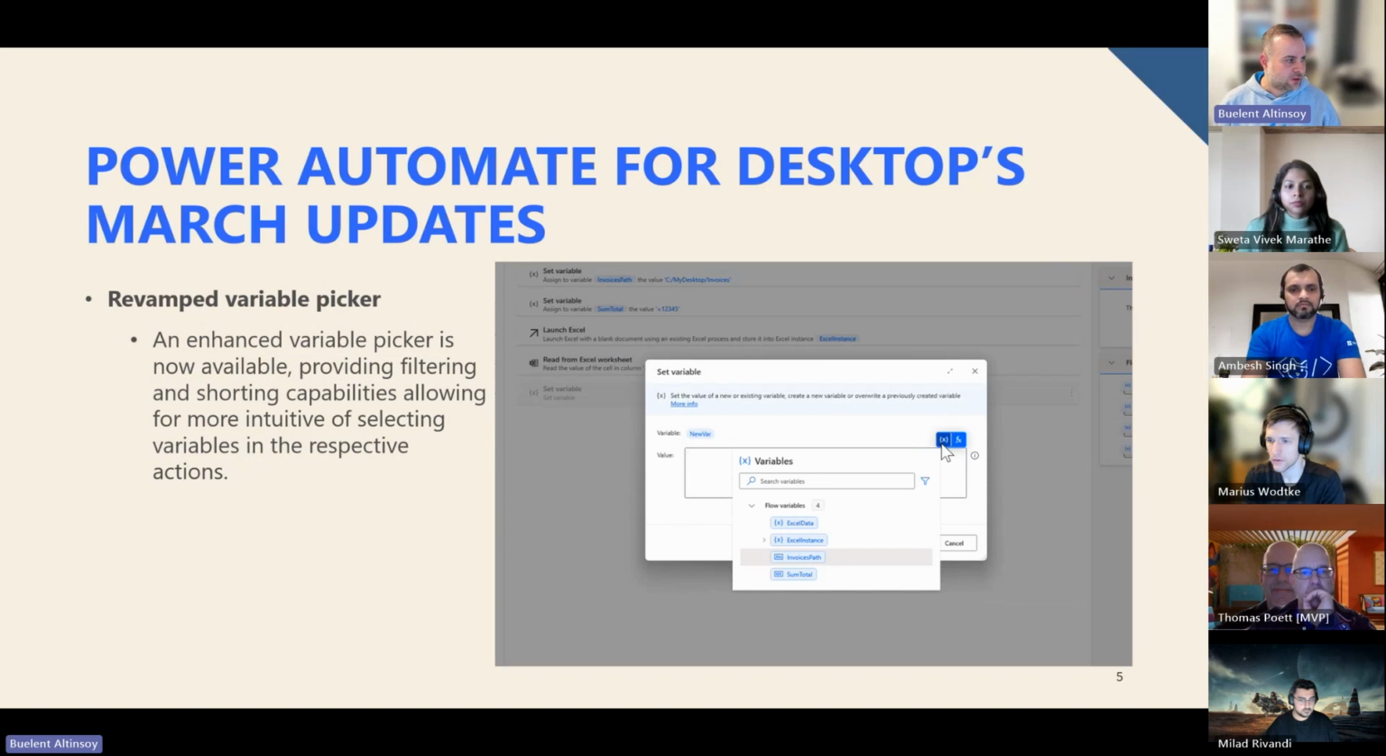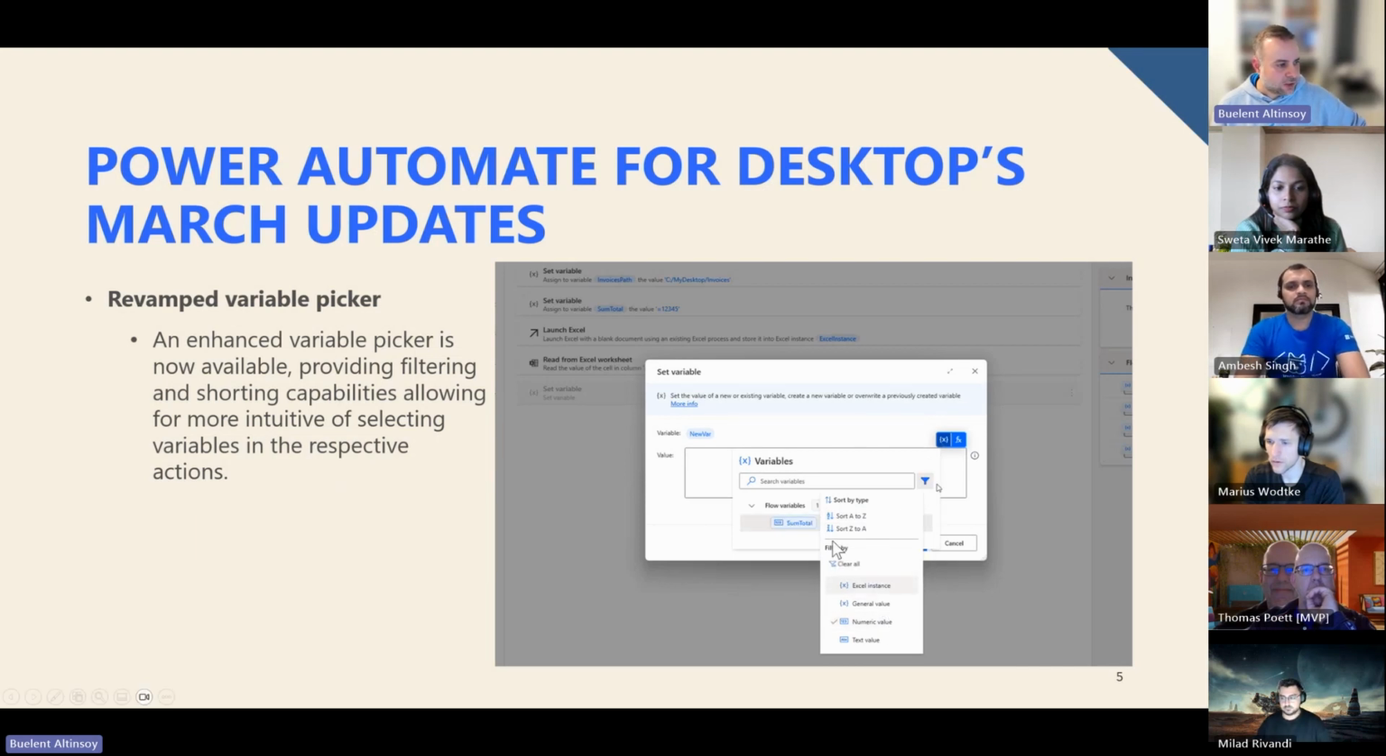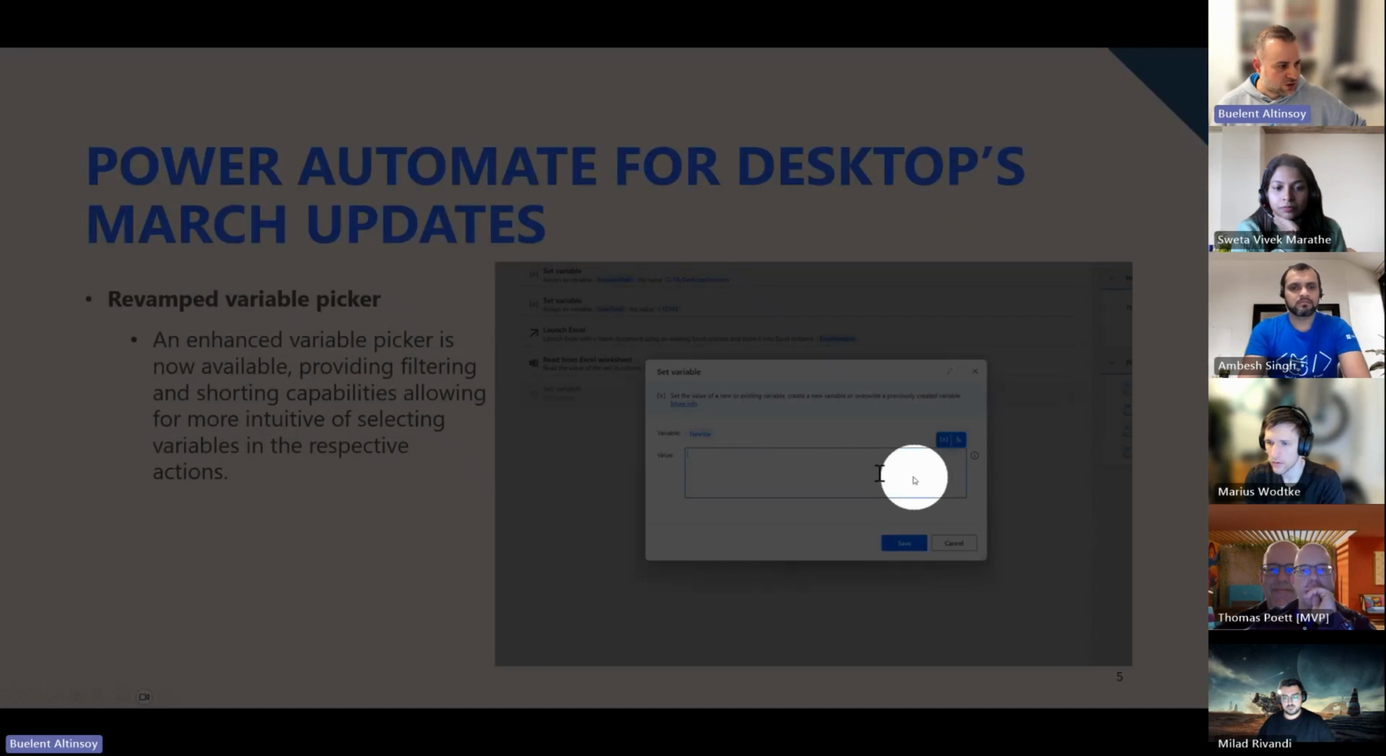They have revamped the variable picker, as you can see in the picture here. They brought in a really cool filtering mechanism. If you click on this, it will come up here, and then you can click on that funnel here.